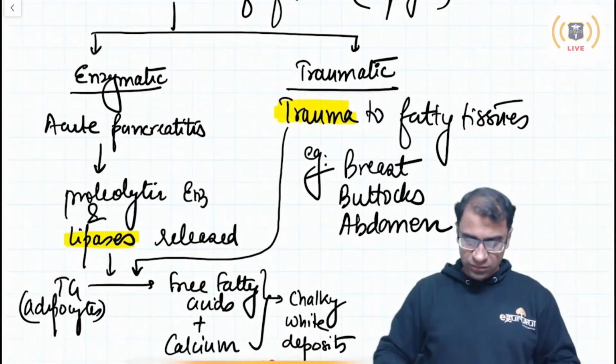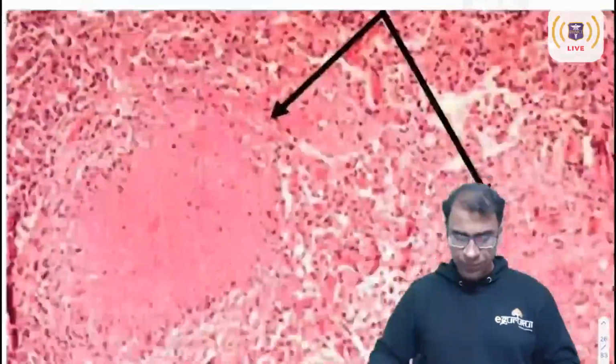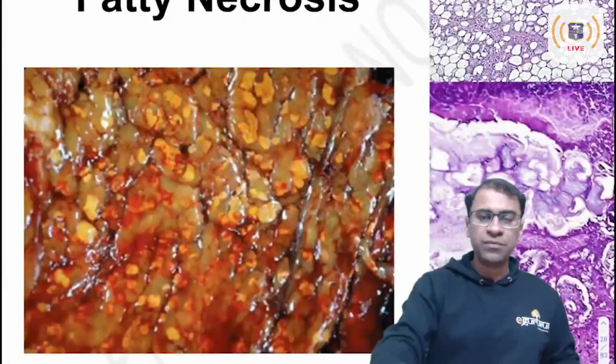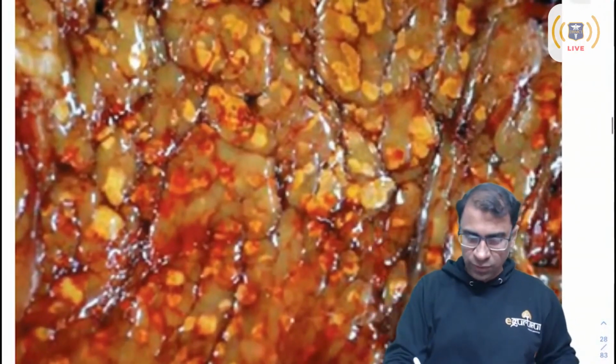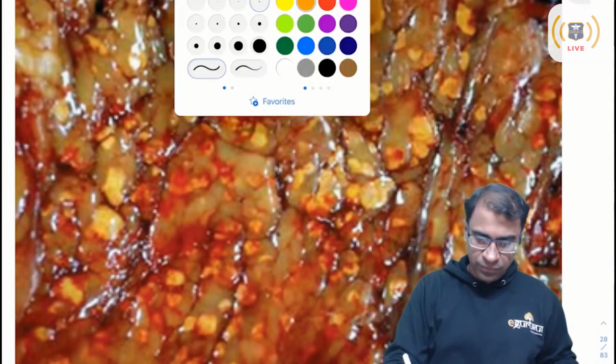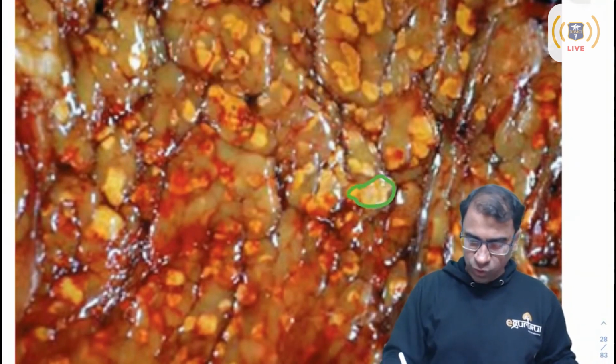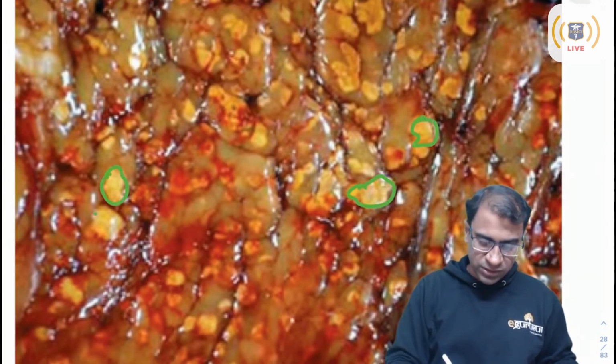Okay, let's see the image once. You will understand this better. Now this is the chalky white deposit of the mesenteries. Look at this chalky white. I'm drawing this with yellow or green color, better. These all are the chalky white deposits.